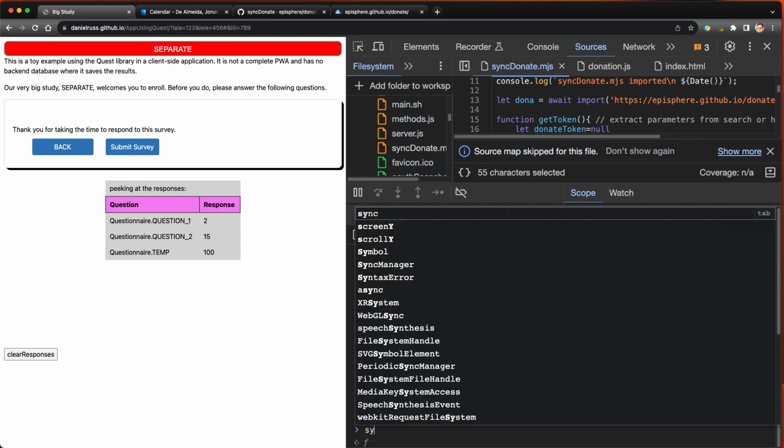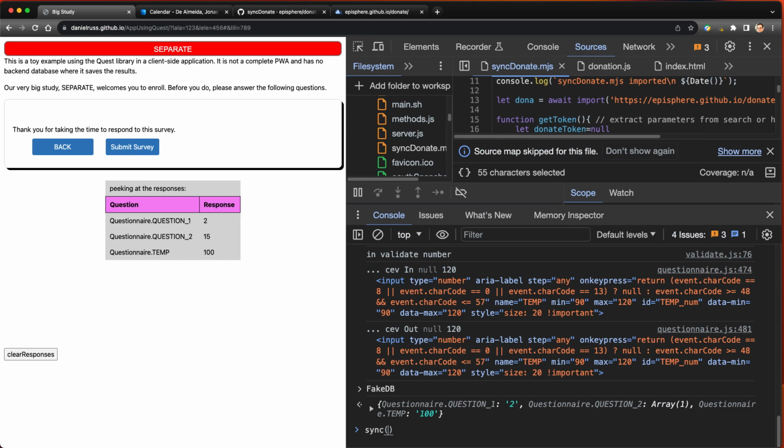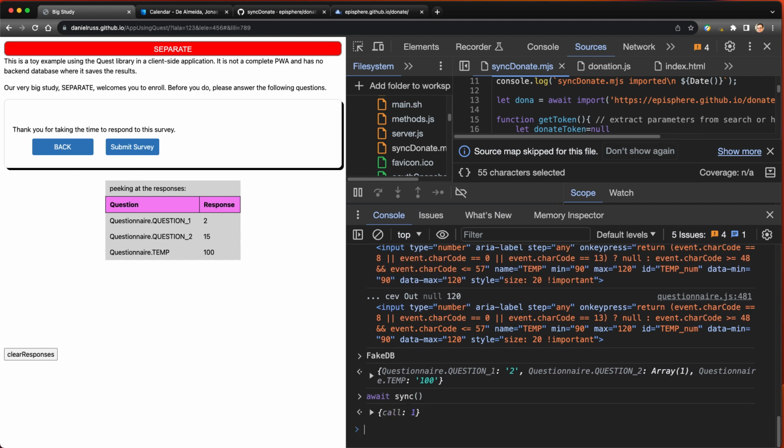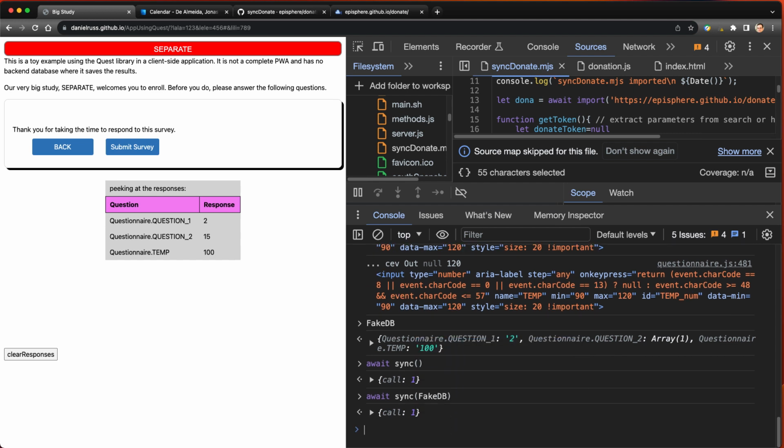So we will go to sync. First I'm going to provide with no input arguments. Let's see what's there. Nothing. There is an object called call1. And I'm going to provide the new data, so fakeDB. So call1 is the information that was there, and this file here with the responses should now be in the same location.